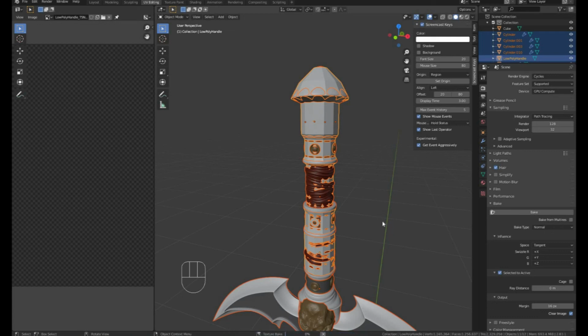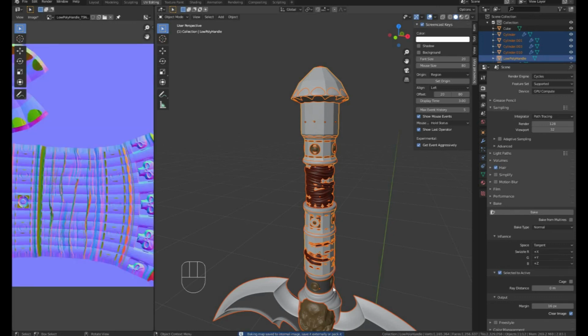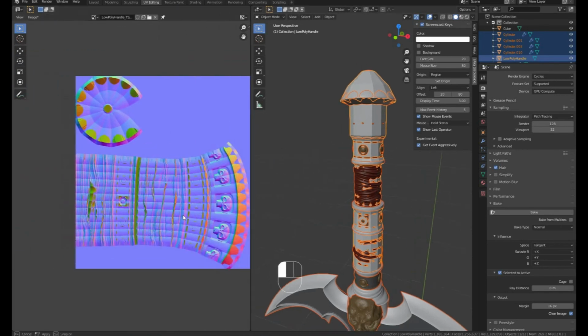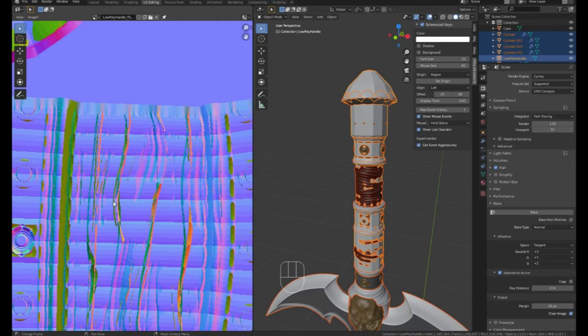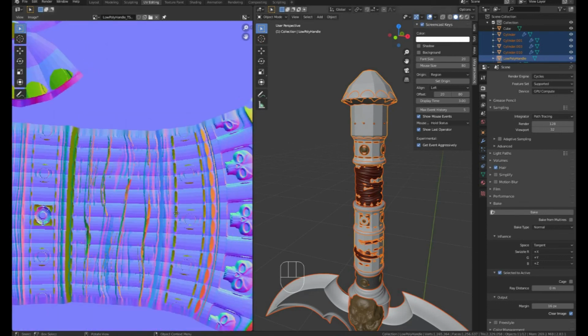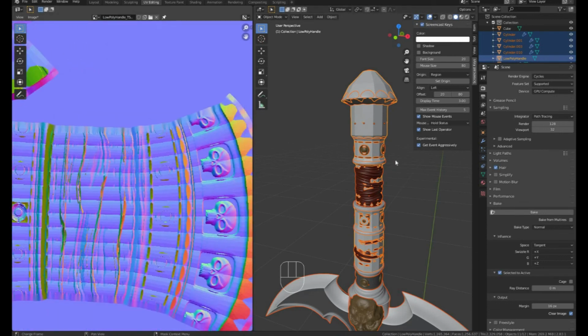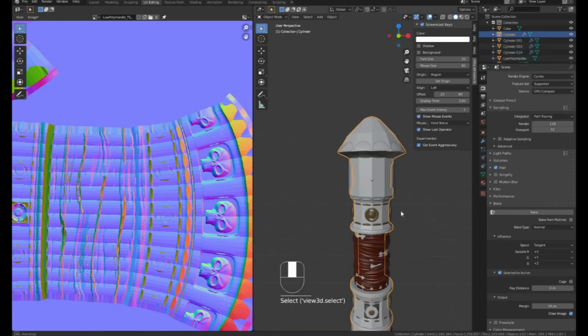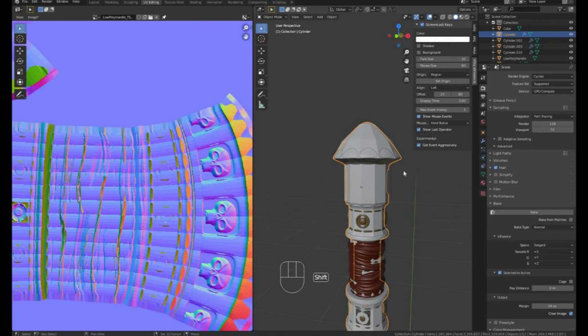So we get our progress bar. Now you can see here that this is going through the progress bar multiple times. What this is actually doing is it's taking a bake from each of the little individual objects and then compiling them into one bake at the end here. So we've got a few issues with the normals in particular. But again, issues is what we're here to solve. So this is as much of a troubleshooting video as it is the regular process.